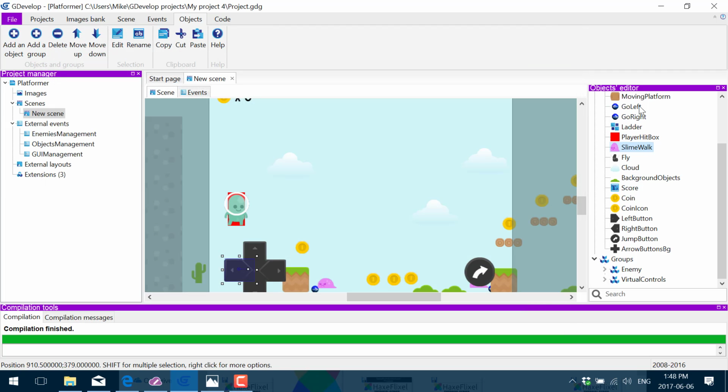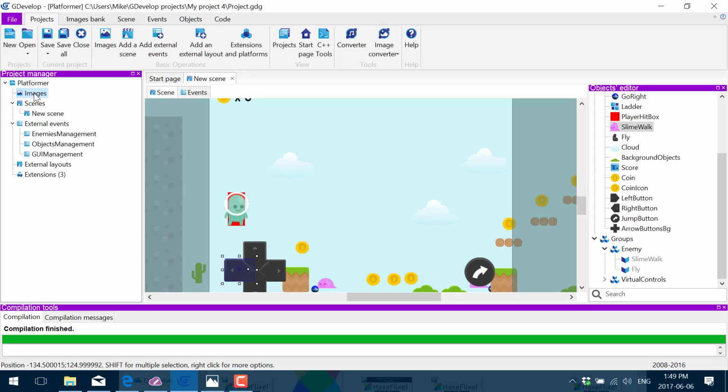But over here is where the basic building blocks of your game are composed. Also, you can group things together so you can handle them in code as a common entity. Over here you have your project manager. Basically this contains your scenes, potentially your images if you control them that way, and you can even link out to external event sheets. It allows you to modularize your event sheets.